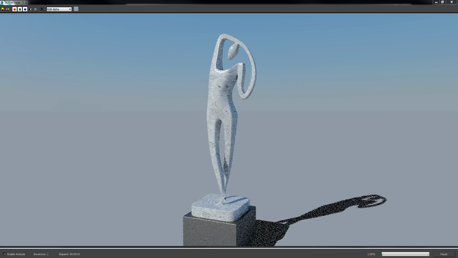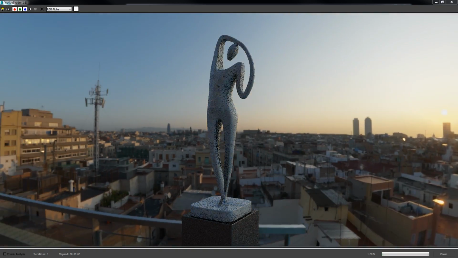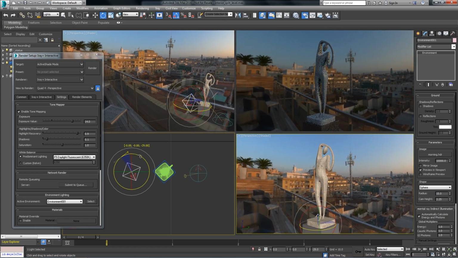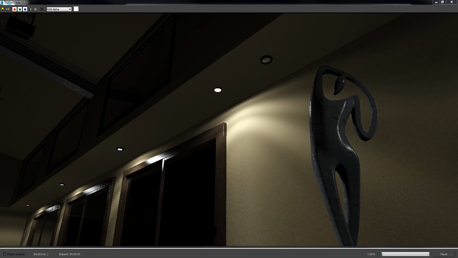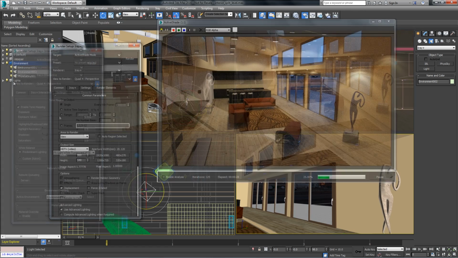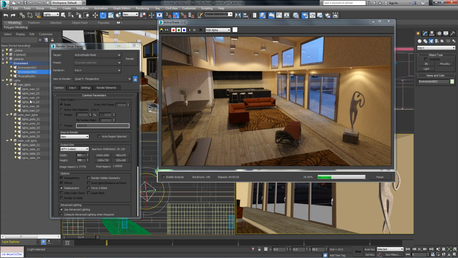In this video, we'll be taking a look at physical lighting in Iray for 3ds Max. We'll go through the steps to create a few different light types for interactive rendering in Iray, and then focus on a few techniques to maintain accuracy in your lighting workflow.